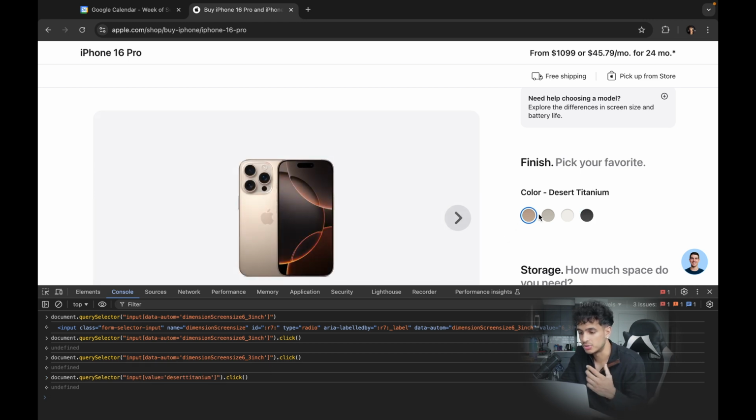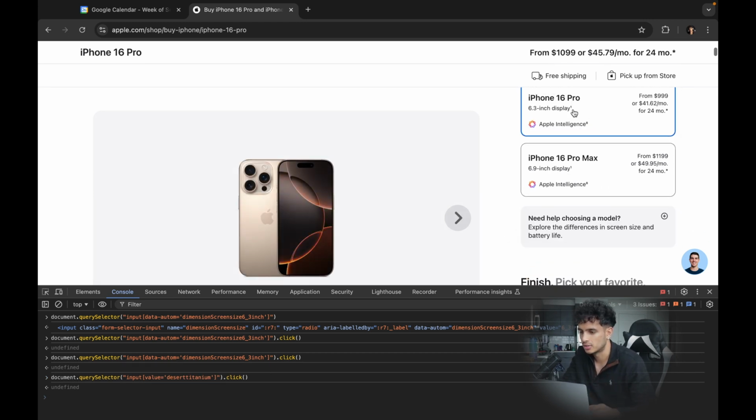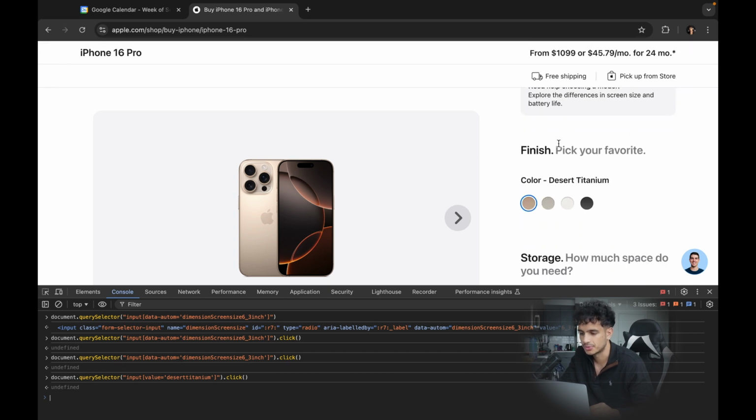So just like that, we were able to select two elements without actually having to click them manually, just by running some code in the console. So now with this, let's keep this in mind and let's move on to the actual code itself.